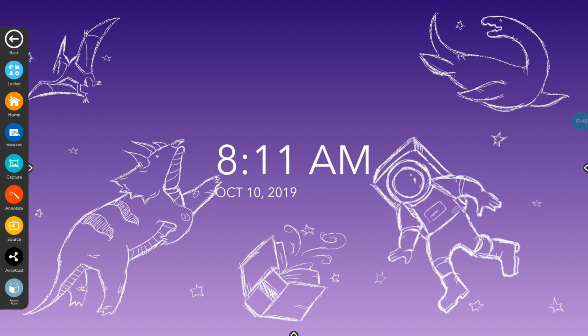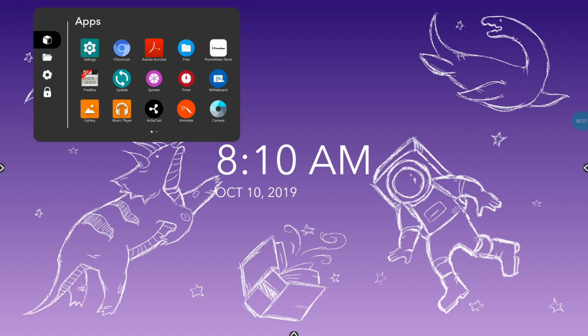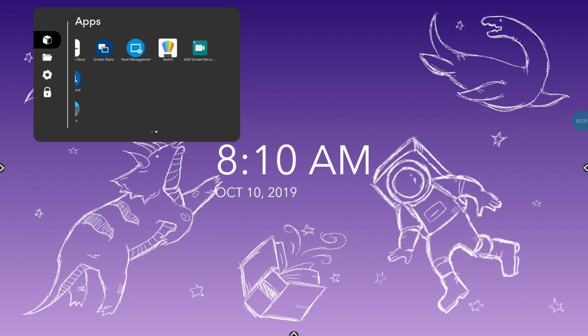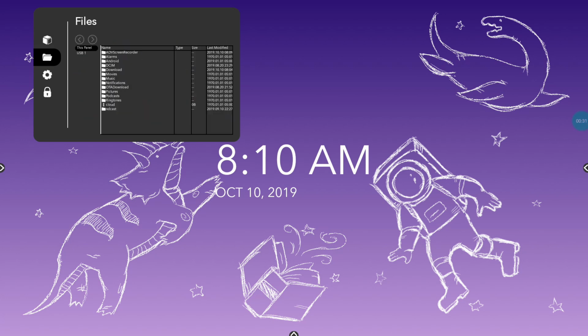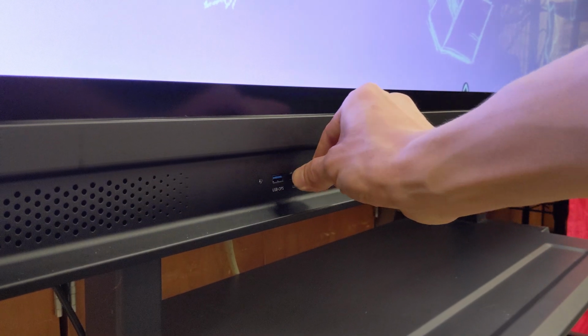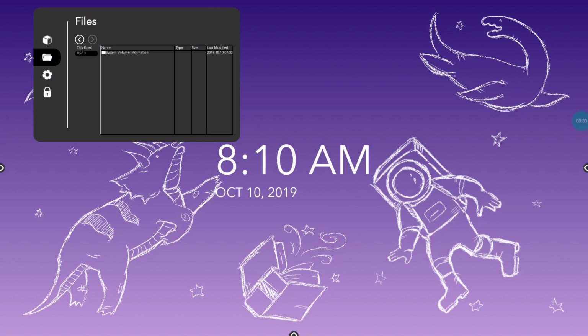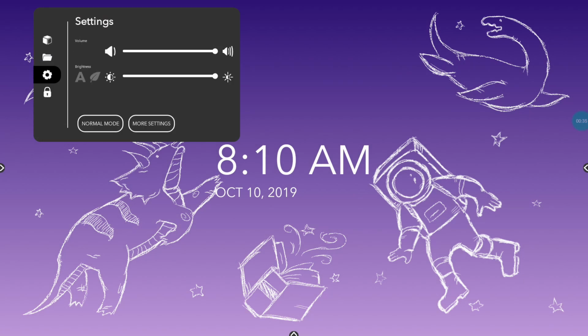Navigating the Promethean display couldn't be easier thanks to the sidebar. You can call the sidebar up by tapping any of the arrows on the display. Let's take a look at the first app, the locker. The locker serves as a container for all of the applications present on the device. It also has a file explorer for any external USB devices. Additionally, the quick settings menu can be reached from here.